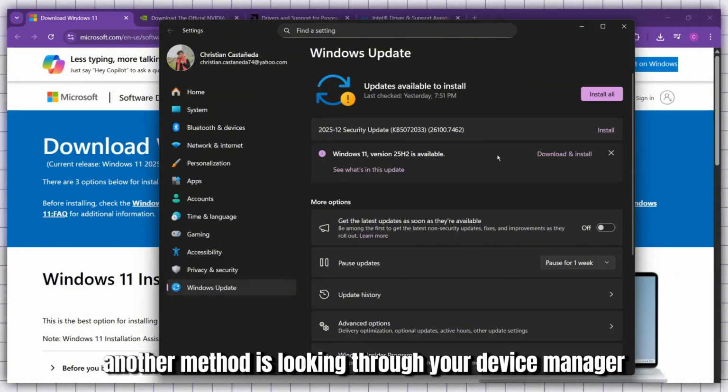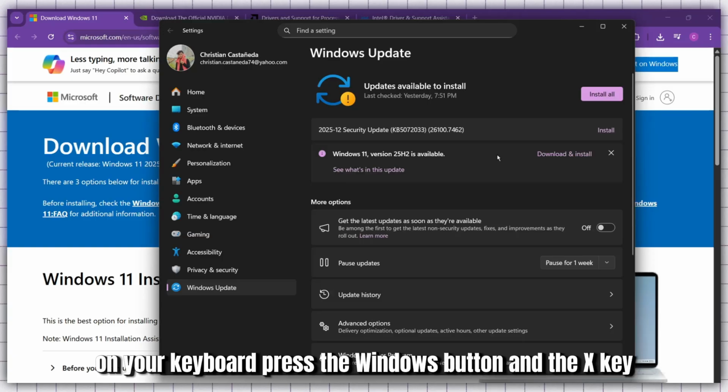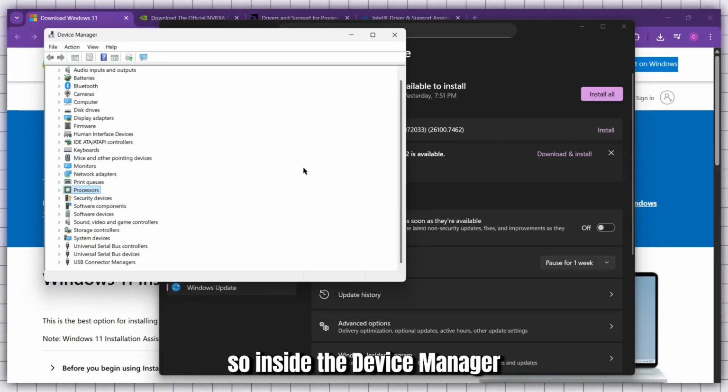Another method is looking through your Device Manager, which works on all Windows devices. On your keyboard, press the Windows button and the X key. Click Device Manager. So inside the Device Manager, look for your graphics card. If you have NVIDIA, AMD, Intel, or etc., right-click on it.